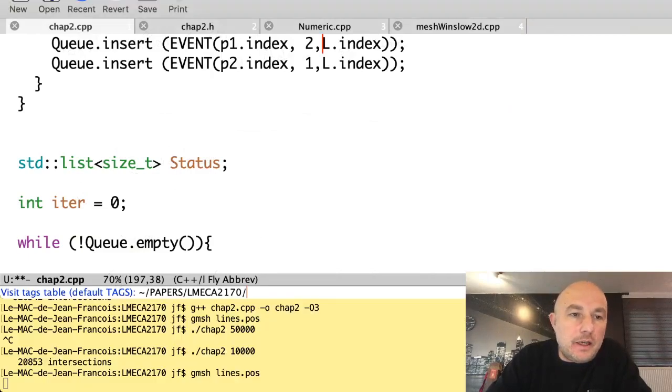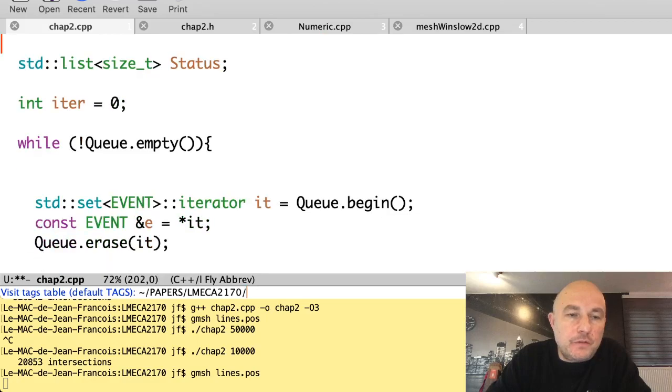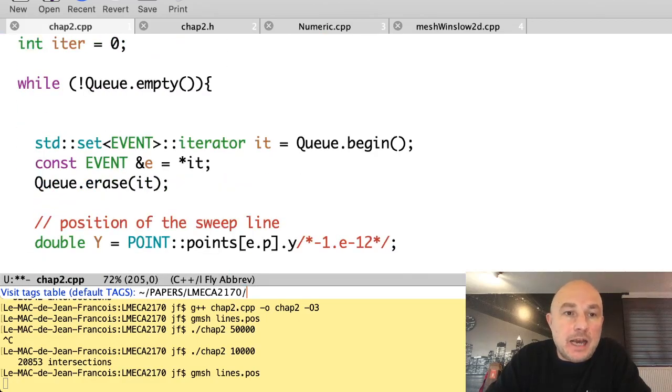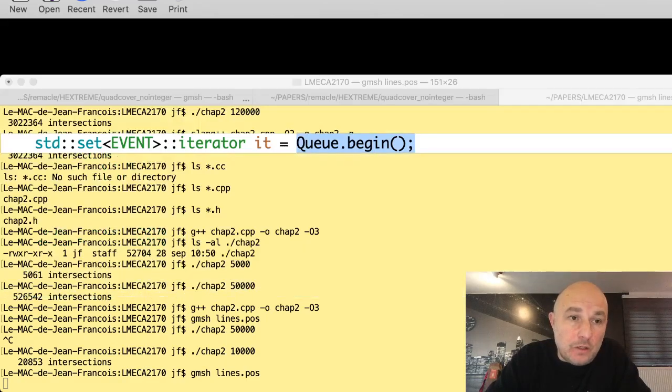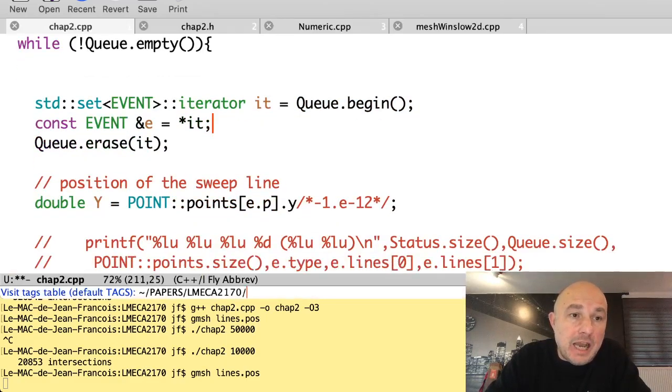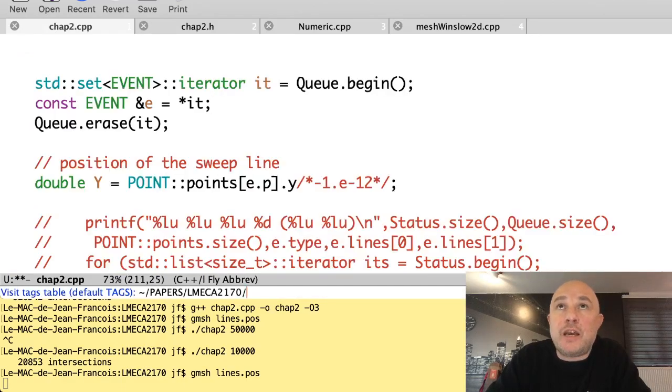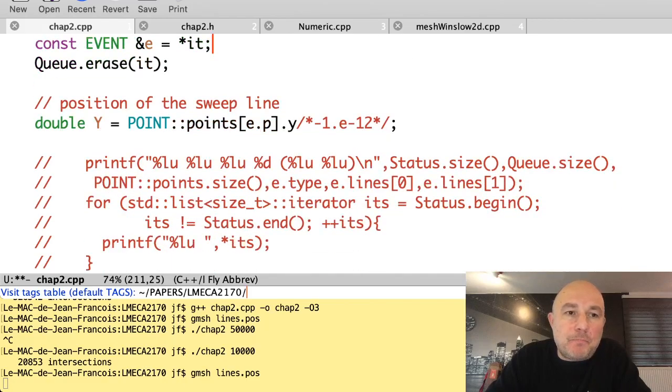So how is the program written? I'm not going into full details. I'm just going to give you the basic while loop that actually does all the things that are necessary. So we say while the queue is not empty, we get the event which is at the top of the queue, which is the beginning of the queue if you want. This is an event, and we erase this event. This is obvious. We said we have to erase the event. Then we compute the position of the sweep line.